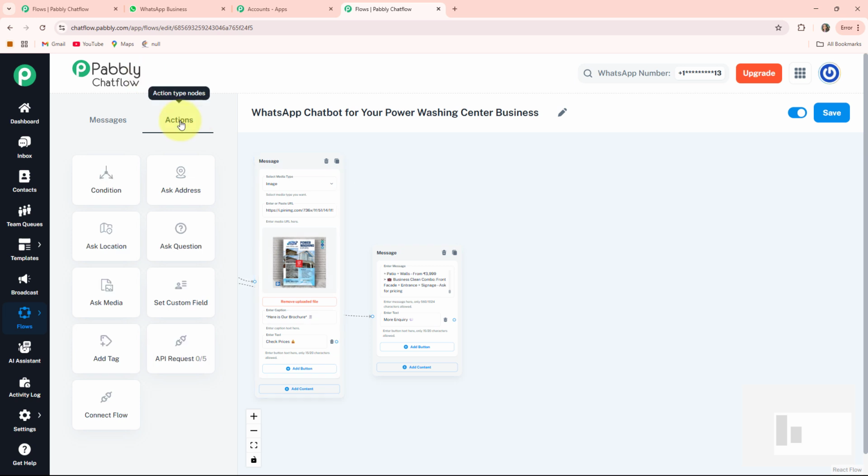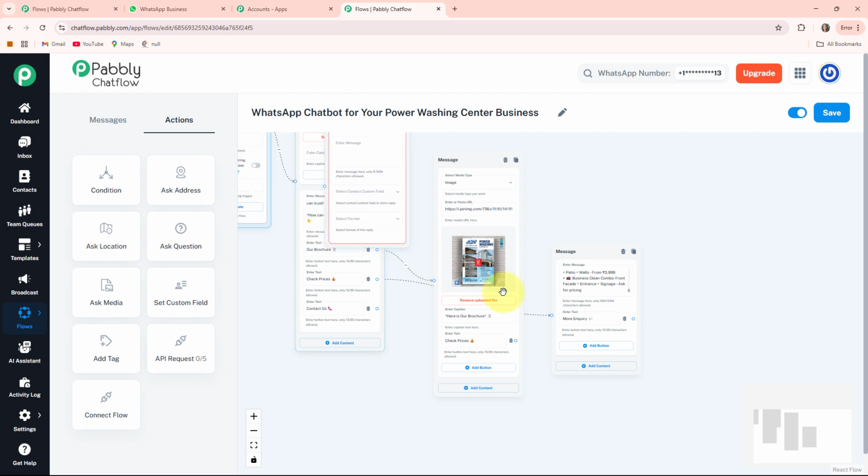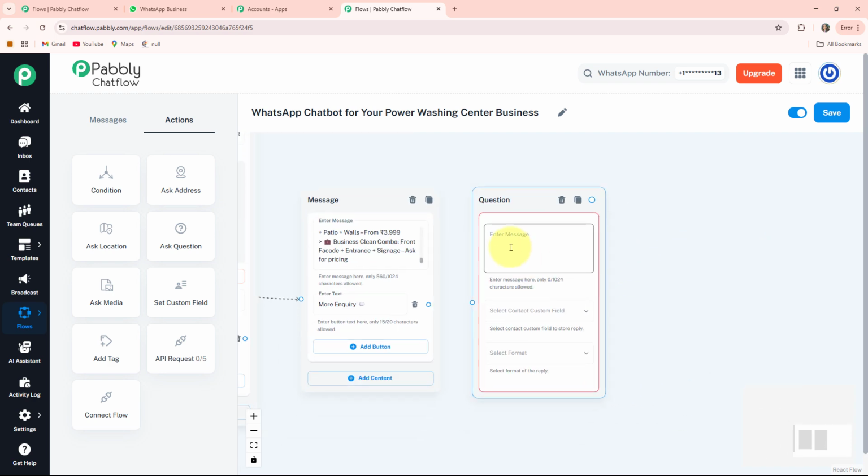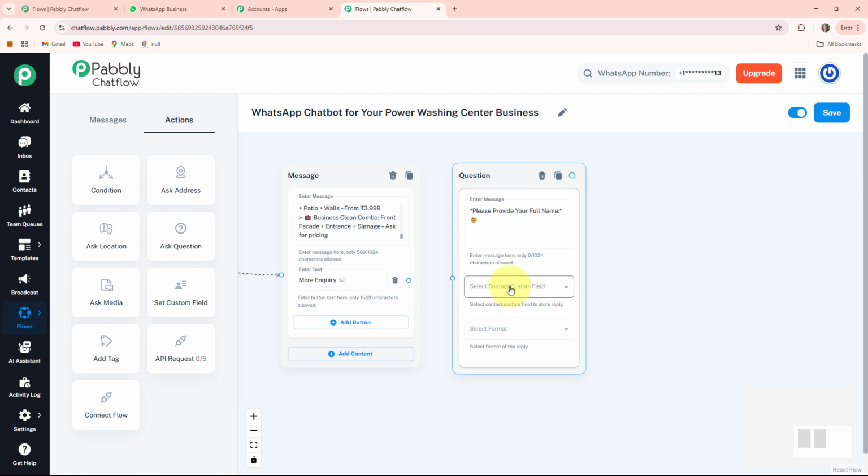Now, if my clients click on this more inquiry button, then my bot will respond to them. For that, I'm clicking on this action option and taking the button as ask question. It will provide me one question box. I'll drag this box here and write a question: please provide your full name, as at first I want to know the name of my customer. Here I write it. In the select contact custom field, I'll select full name. I already created this field before.